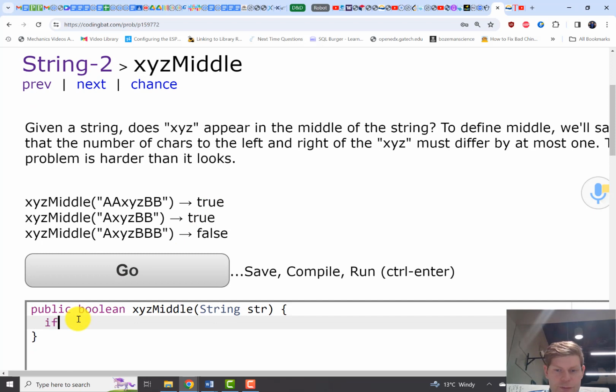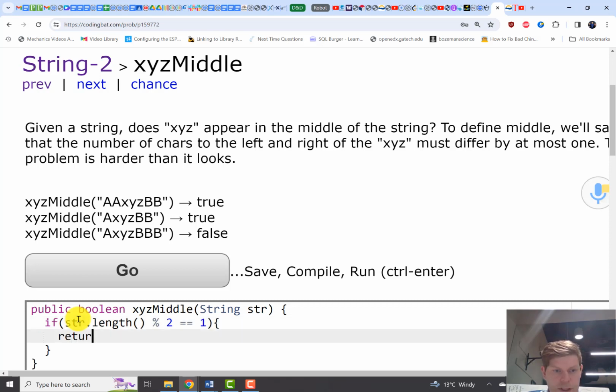I'm going to say if str dot length mod 2 is equal to 1. So if it's an odd number, like if I'm looking at this guy, it's got 7 letters. 7 divided by 2 with integer division is 3, which would be the index of the center letter. And any other odd thing will be the same. So I'm going to say return str.substring.